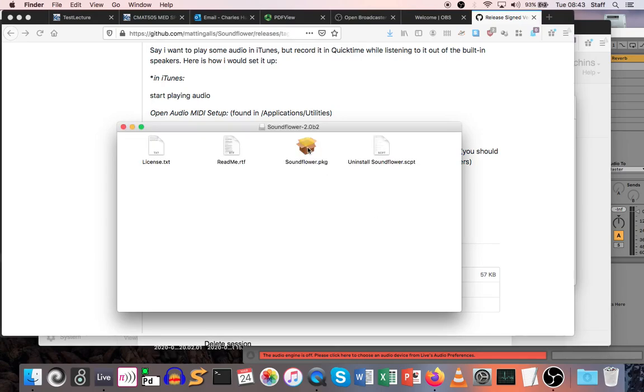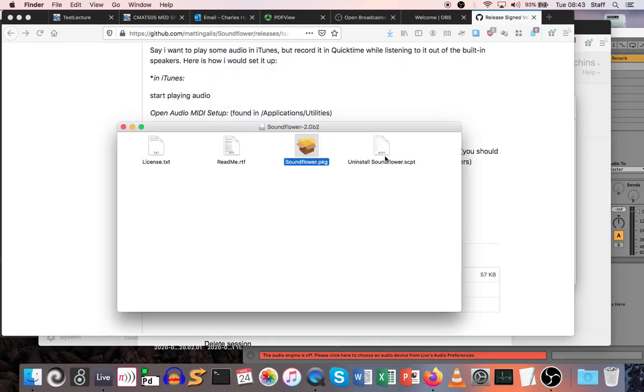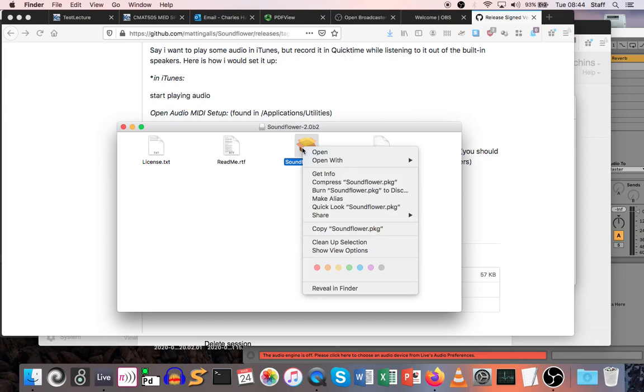Yes. Okay. So it talks about it being a signed installer, but there's parts of it that aren't signed. And what this means is that if you just double-click on this in the normal way, you're going to get an error message that says it can't be opened because it's from an unidentified developer. Okay, bogus. So what you can do is you can control-click on it, and you get a pop-up menu. So control-click to get the pop-up menu and select open.